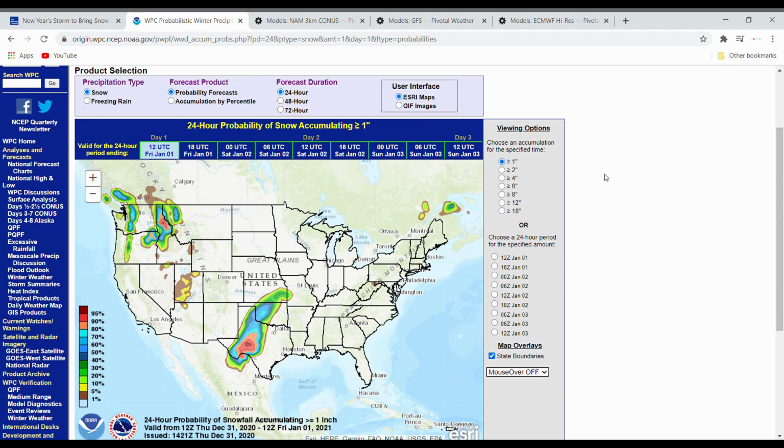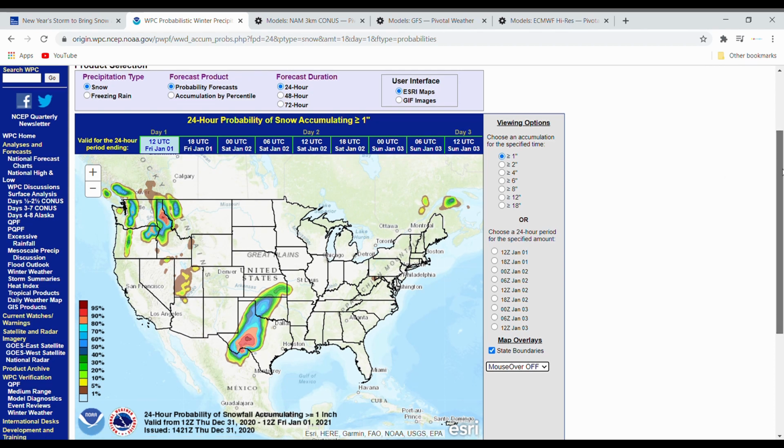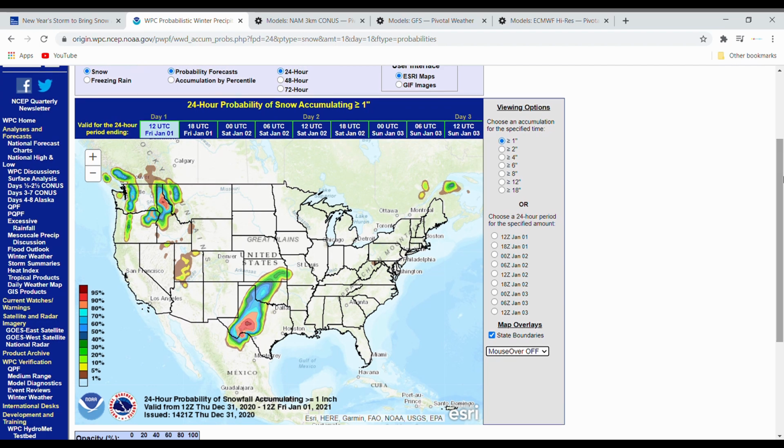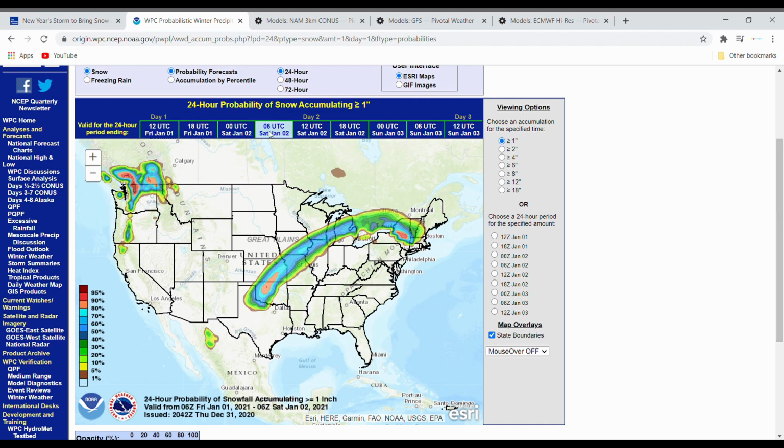Now, here is the winter weather outlooks. We are currently on the probability of receiving 1 inch of snow or more. We're looking for this very deep red color, that means 95% or more. So if we go through here, you can see that that probability is really not there.